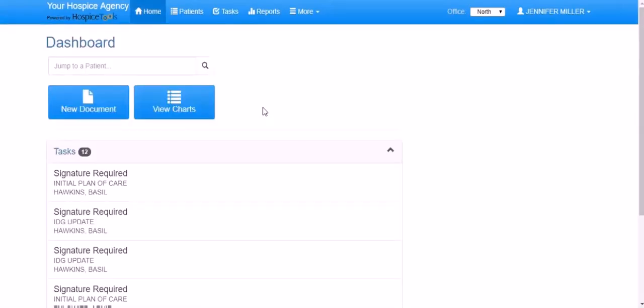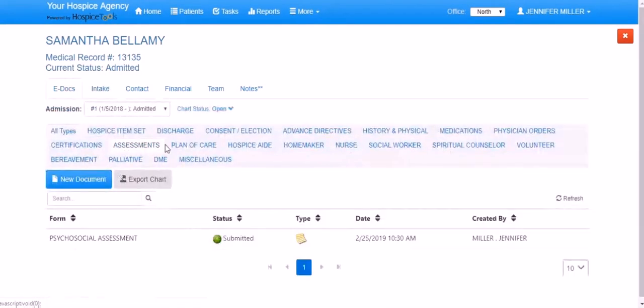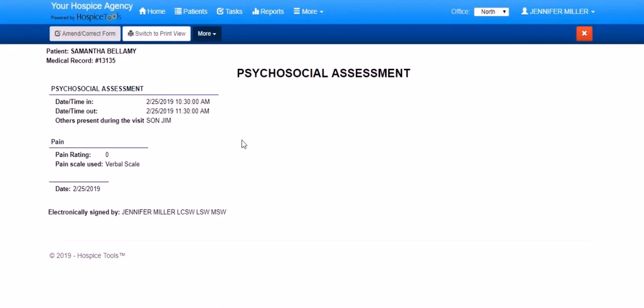Now, if we go back into that patient's chart and want to see that document, we can go over to the assessment section and we see it's in green, meaning it's been submitted into the patient's medical chart. If we open the document, we see what the final version looks like, and we can see that in the final version, we don't get clutter from all of the fields that we didn't fill out. It simply puts on the page a nice clean version of all the fields that were completed.